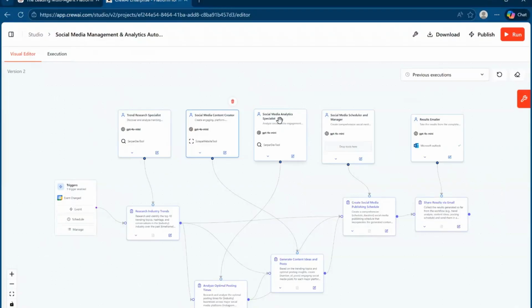We have another agent, social media analytics specialist, and also social media scheduler and manager. Now we have just one large language model associated with this agent, but there is no tool. And it is fine. We may not require a tool to be associated with every agent. The final agent is the results emailer. This agent is going to send the email of the final result, the final outcome, to the recipient. And it needs a tool to do so. That's where we have associated it with Microsoft Outlook.